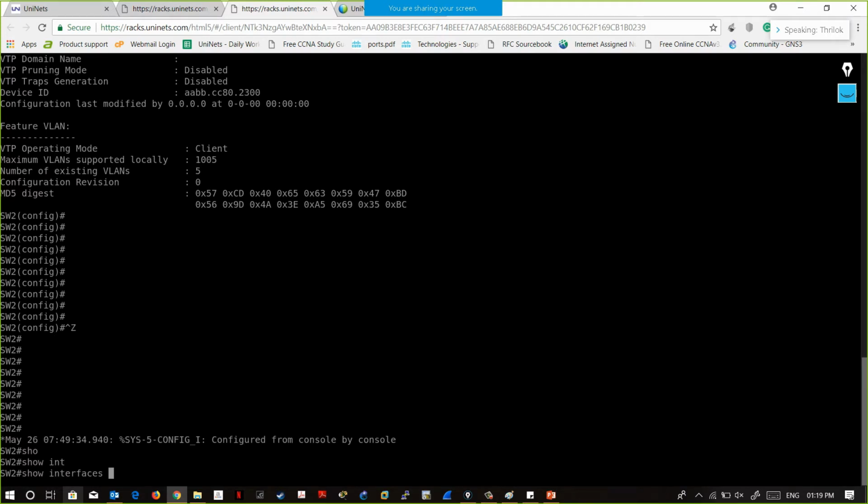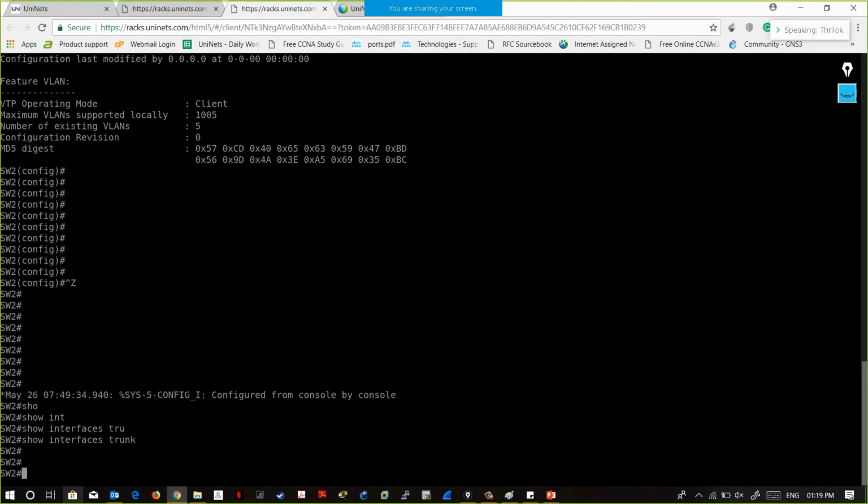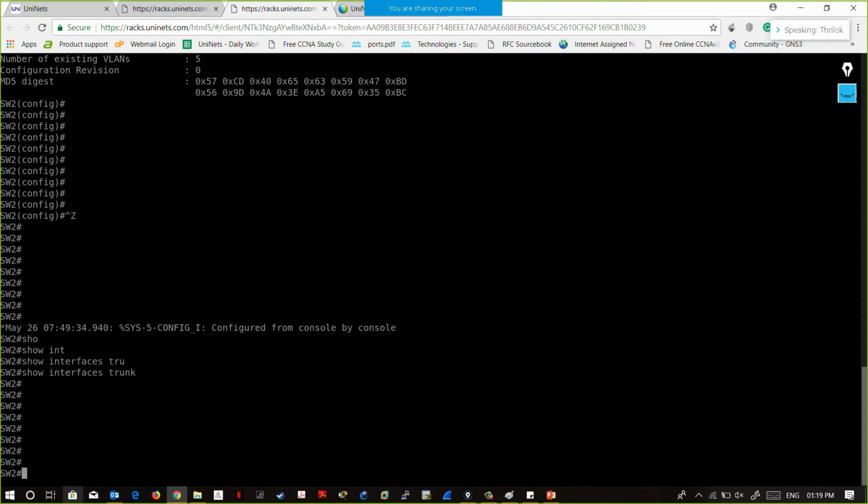Okay, show interface trunk. No trunk has formed. That is why, as I told you, in order to send VTP packets, trunk must be enabled. Here we didn't get the update from the VTP server because there is no trunk between them. Now let us make the trunk.